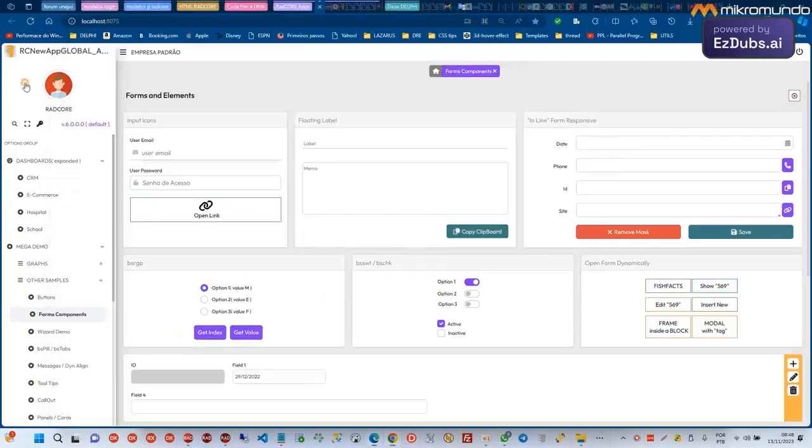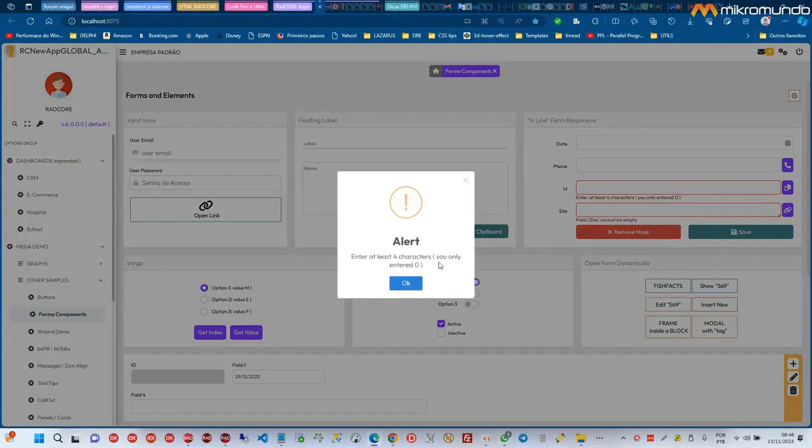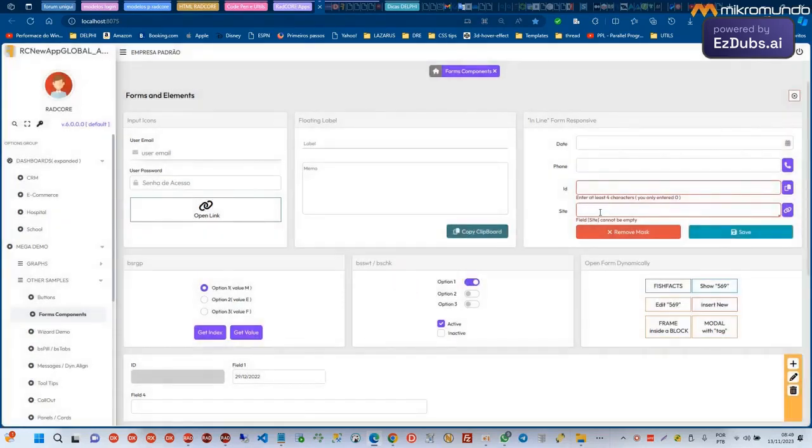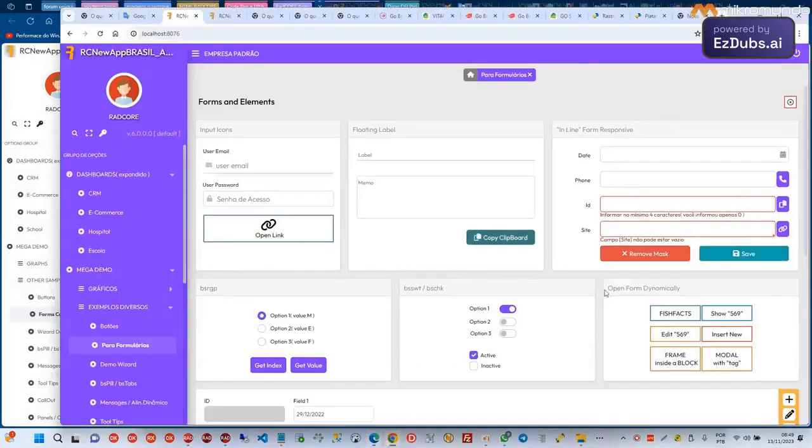Let's see it here in English too, so we can analyze it. So, the RC Translate works here. In the global version, you will see here the messages in English. Okay, and everything is working perfectly fine.